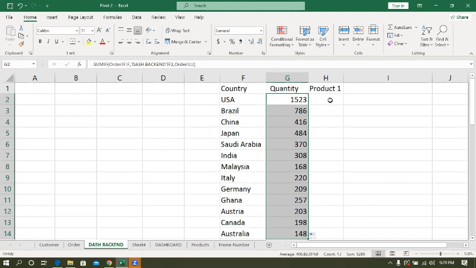Sorry about that, if it's hanging. So this is for quantity. The criteria we're just looking for is the quantity that was sold to the United States. So that was what we did.